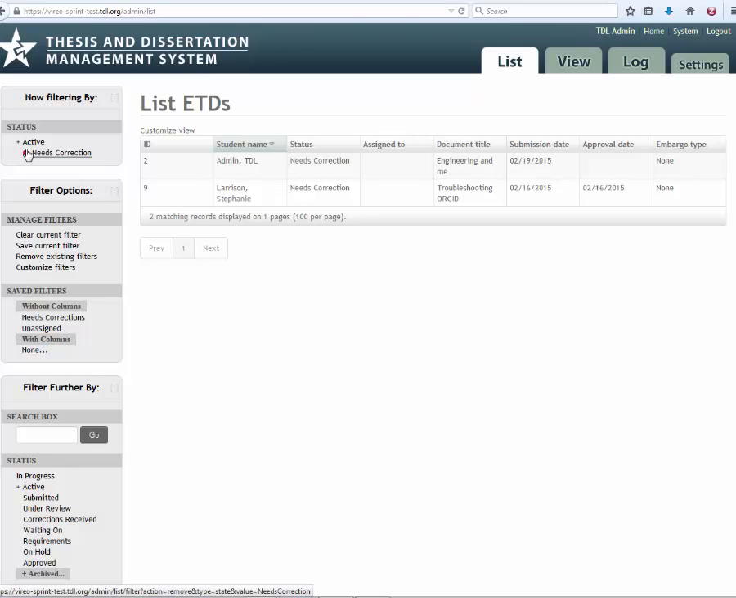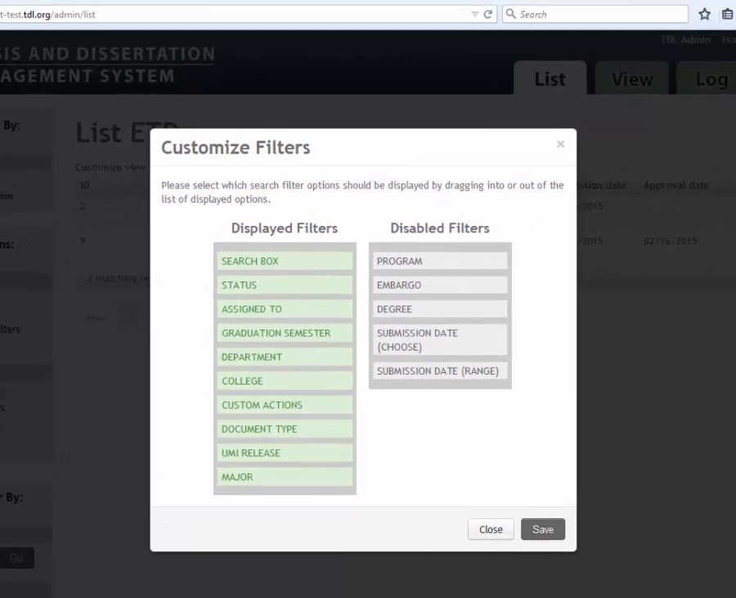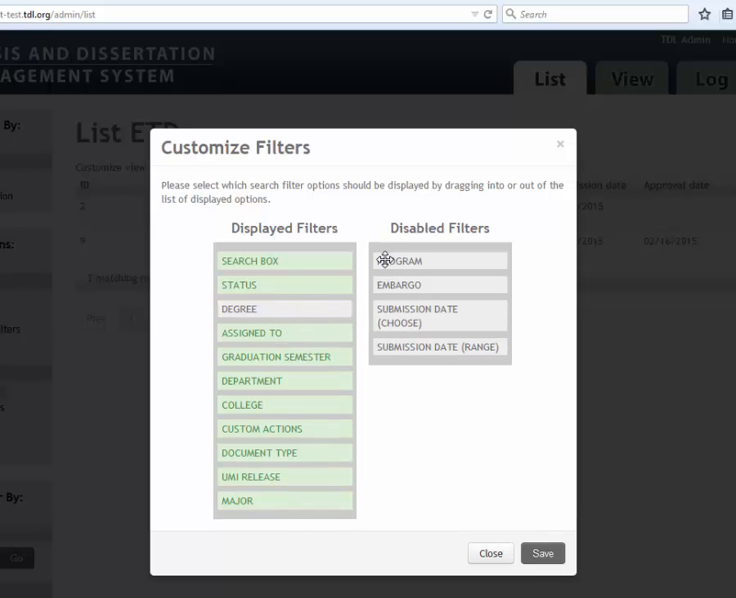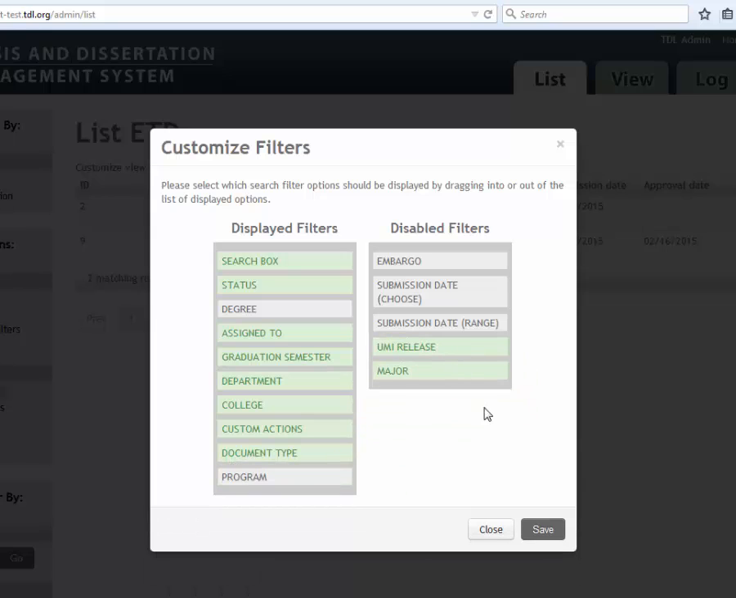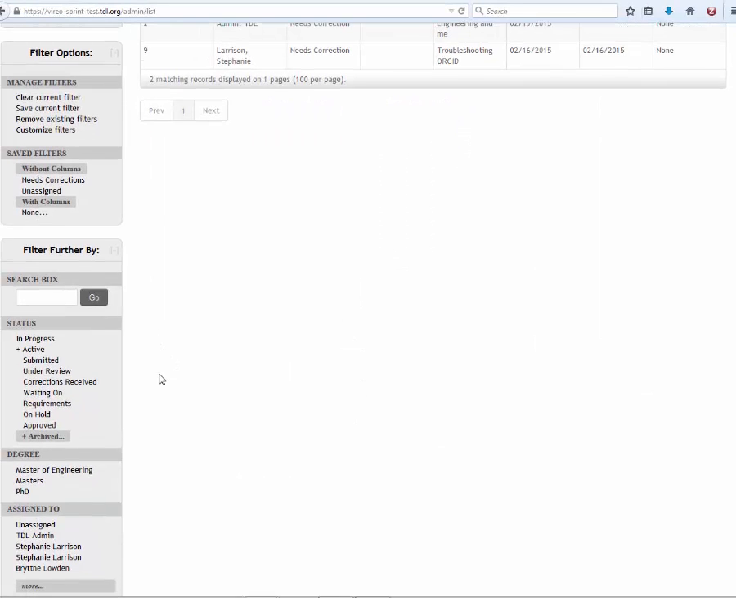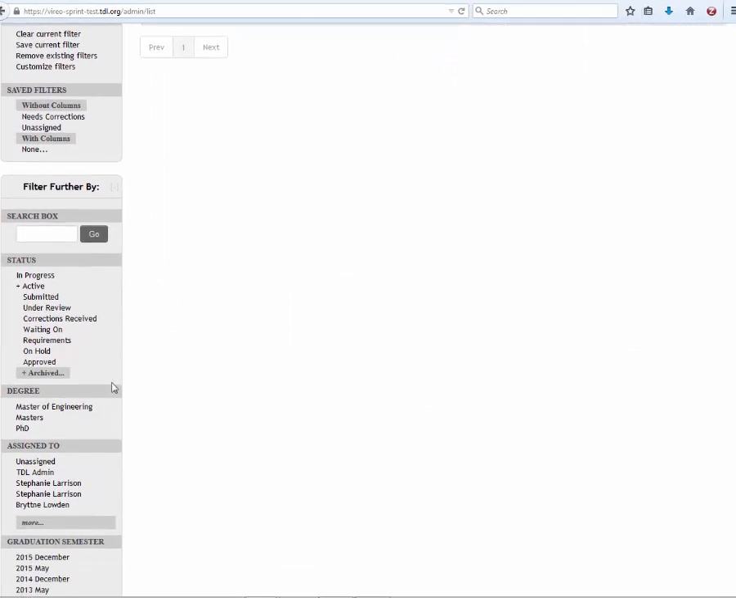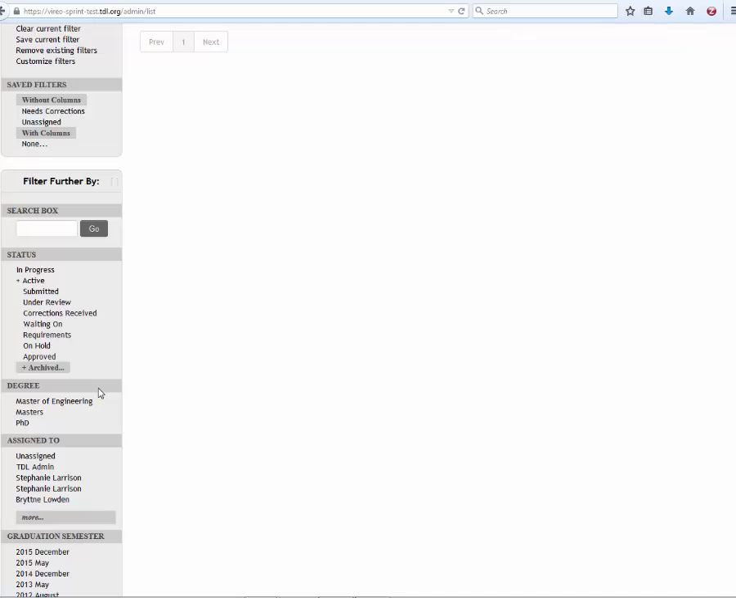If you want to customize your filter so that you have a wider choice of filter parameters, then click the Customize Filters button. This allows you to choose which filters you want to display. Simply click and drag your choices into the desired column. Then click Save to save those filter options in the system. You can now see that the fields we moved into the Display Filters column are now displaying under Filter Further By.